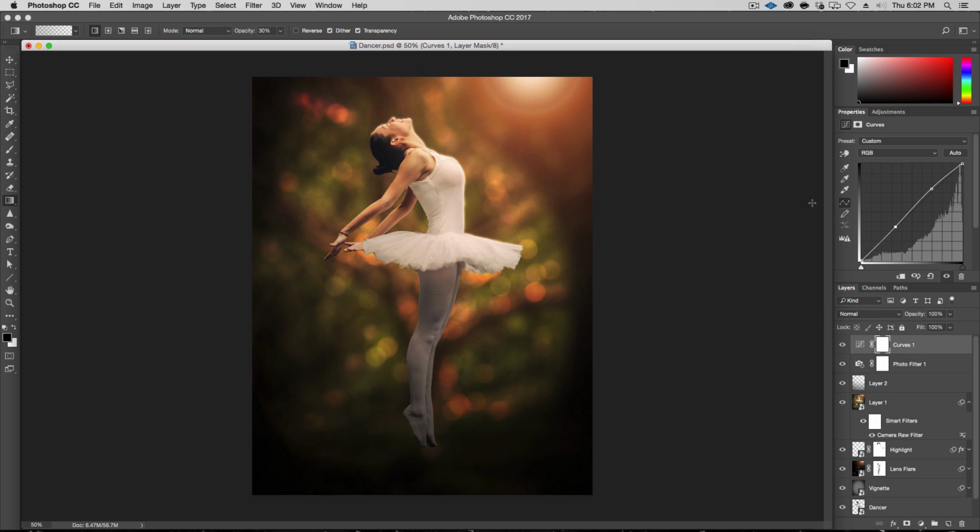So there you go. That is the full changing of a background and a few little tips along the way.